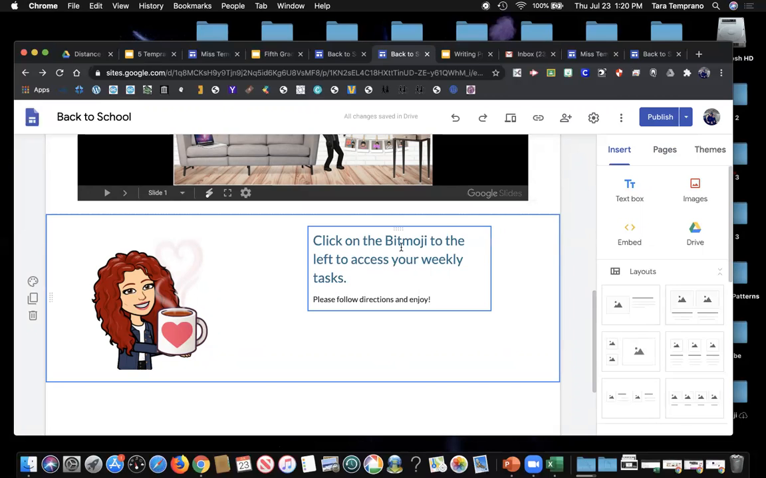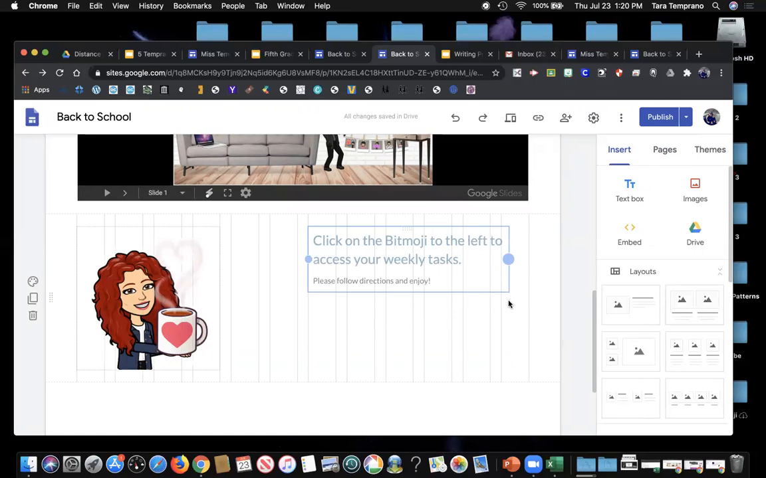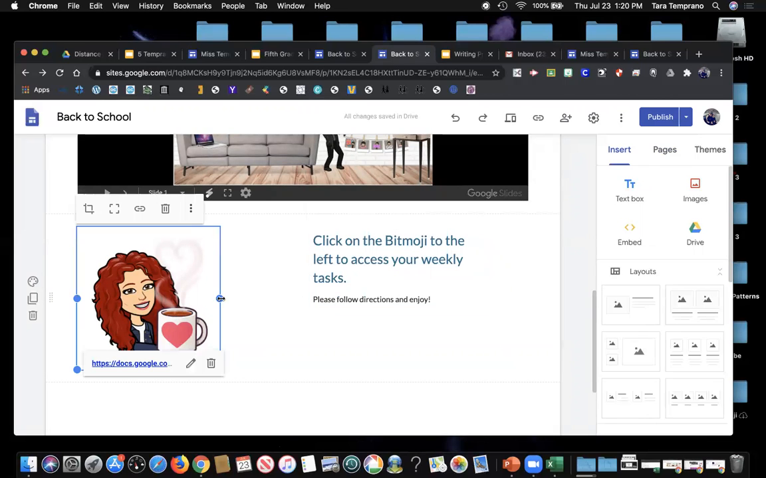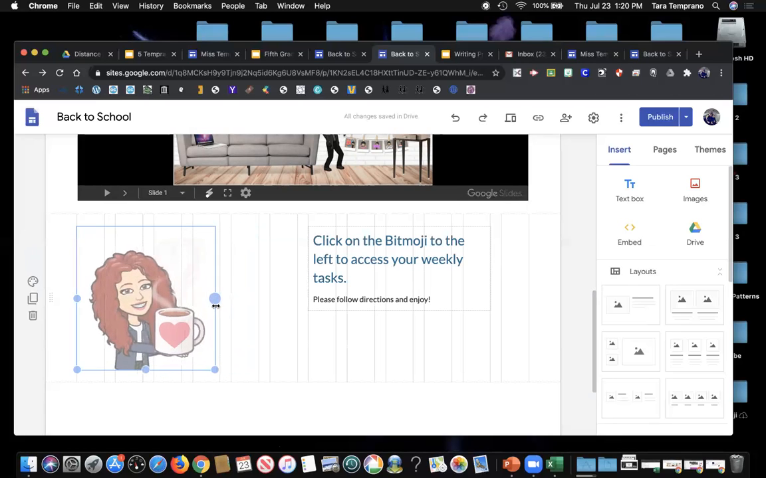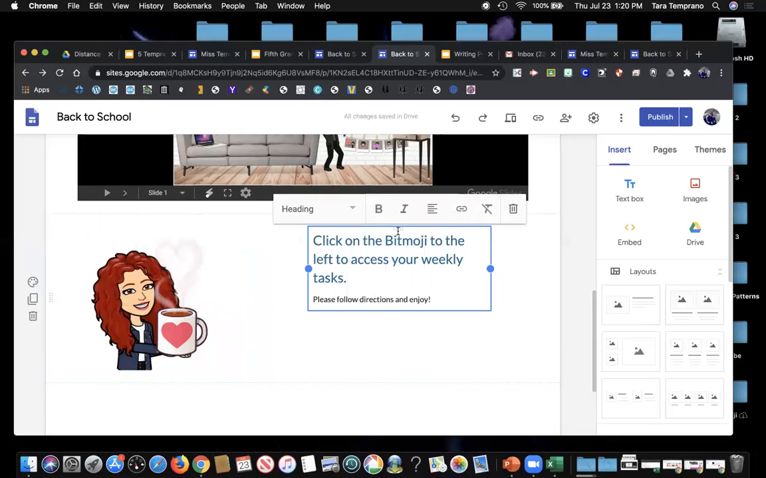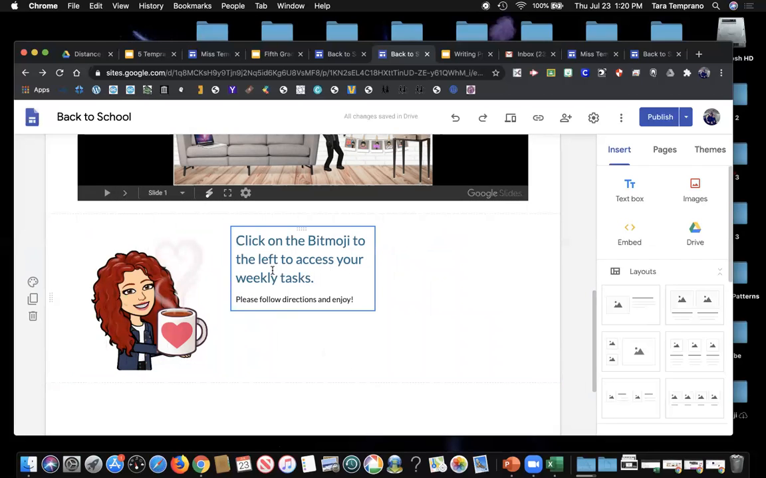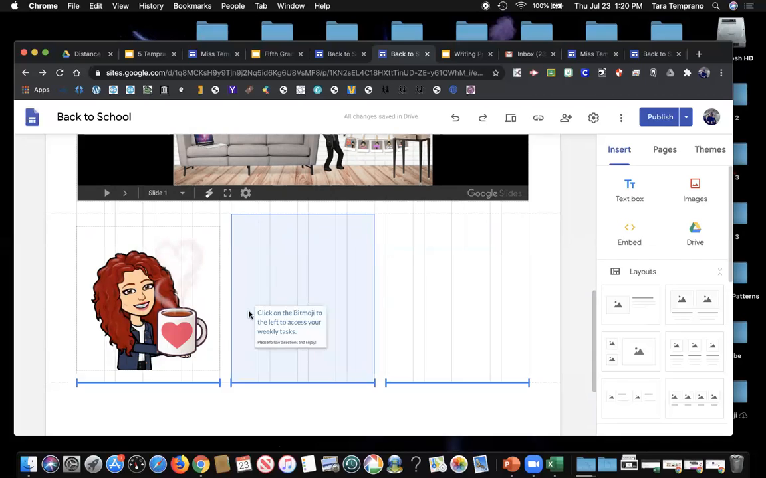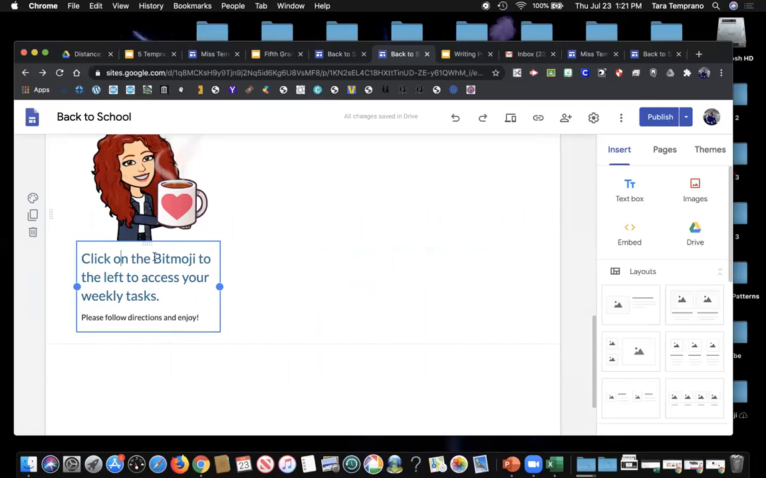My students always found that kind of funny that I was like, enjoy, because I always made it like, you know, it was a fun thing, but that's just me. Okay. So we could resize this. We could play with this a little bit. We can move this closer. All right. If you don't want to say click on the left, you could always go underneath. Click on the Bitmoji to access your weekly tasks.